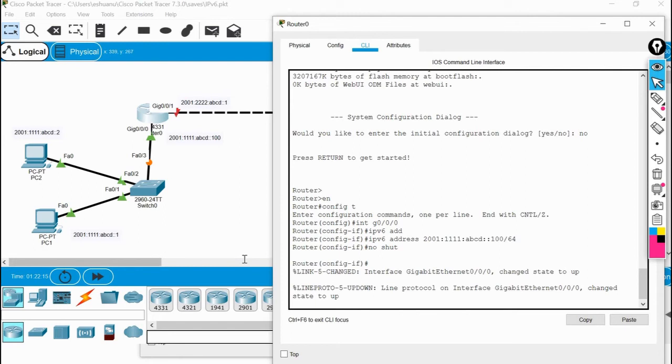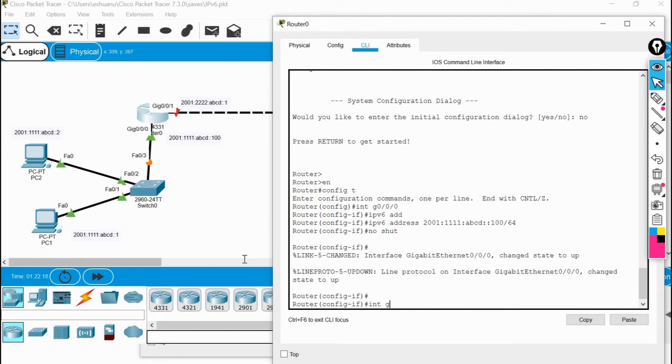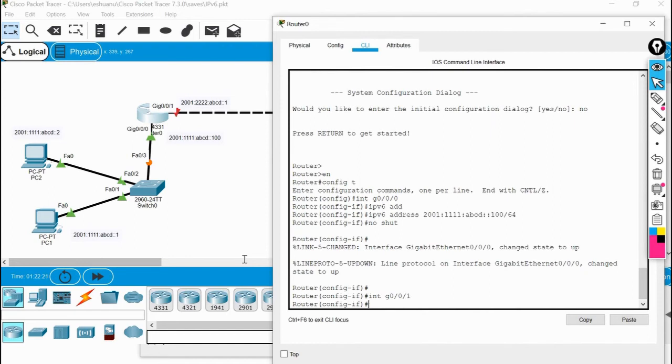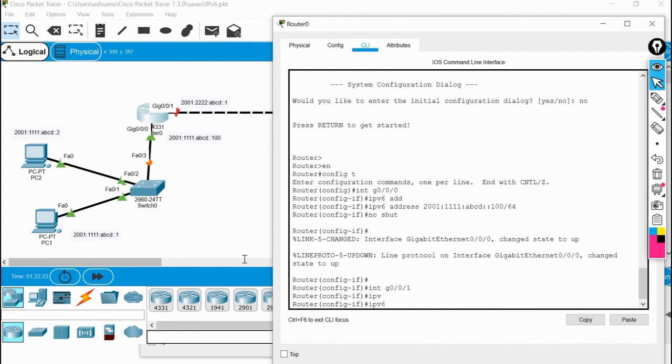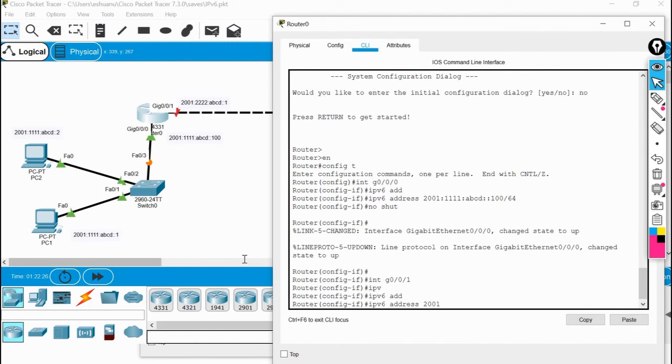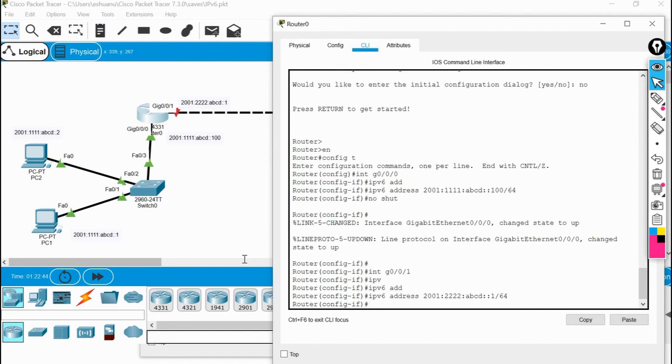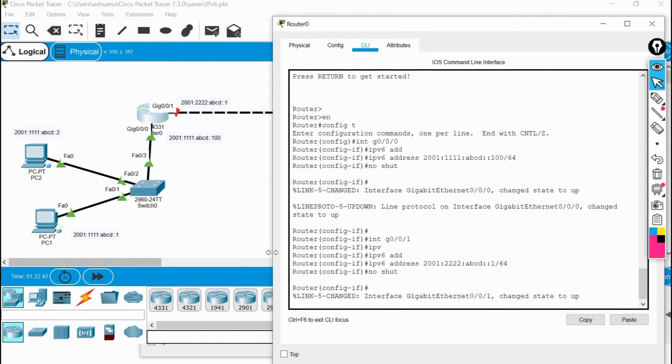Perfect. Same thing we are going to do for the interface G0/0/1. IPv6 address, and here we are going to use 2001:222:ABCD::1 /64. We can even use 48, not a problem. It's just our choice, but I have chosen 64, so let's go with that. No shut. So now we have assigned the IPv6 address on both the interfaces.